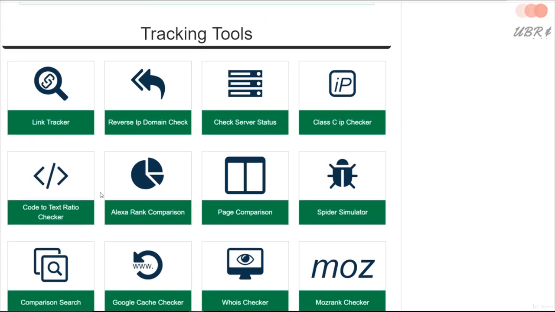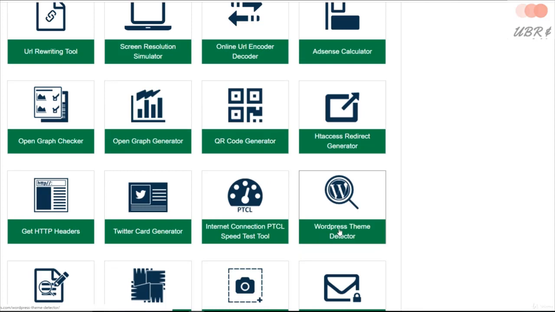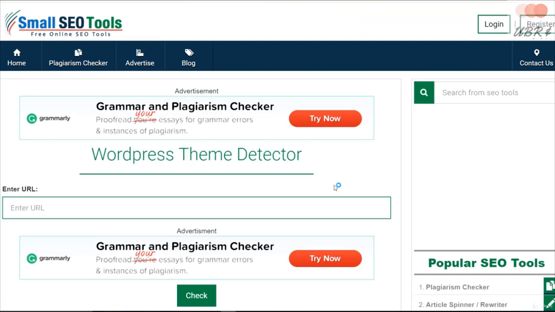So first of all, I'm just going to have a look at one, and we'll be going straight to WordPress theme detector. So if you see a website you like, just use this and you will find out which WordPress theme it's using.